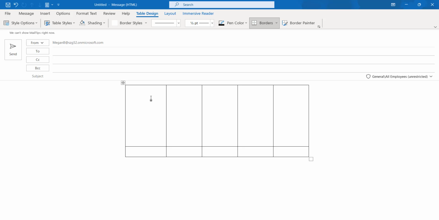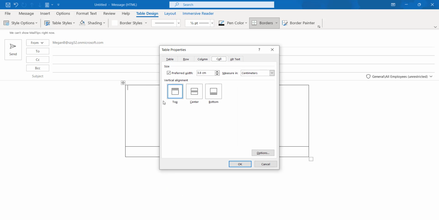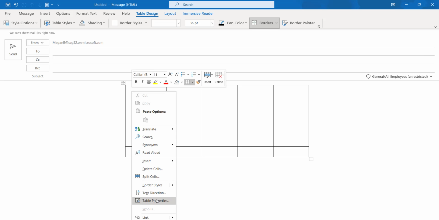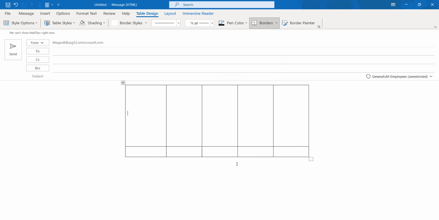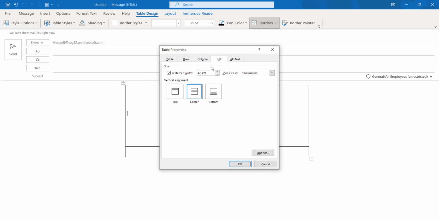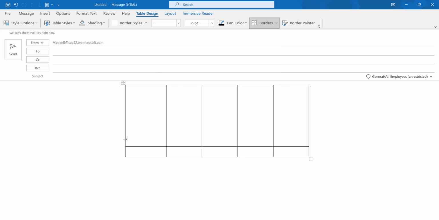So if I want to format the cell option, click on the table properties, click on the cell option here. If it is top, the cell alignment will be in the top. Now you can see this cell alignment in the top. If I right click on this, click on the table properties, again if I click on center, it will come to the center. Now if I click on the table properties again and click on the bottom, the cell alignment will come at the down position.